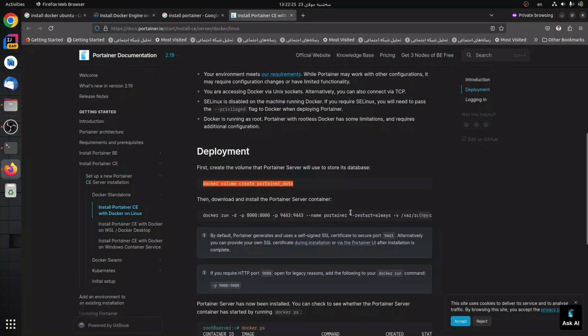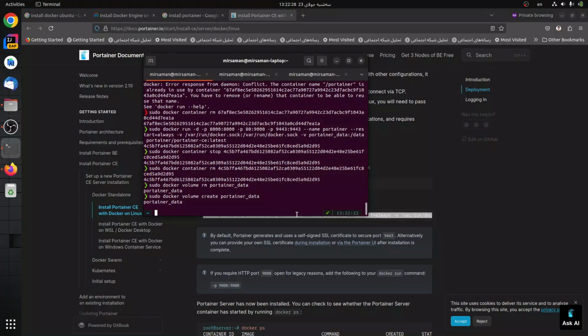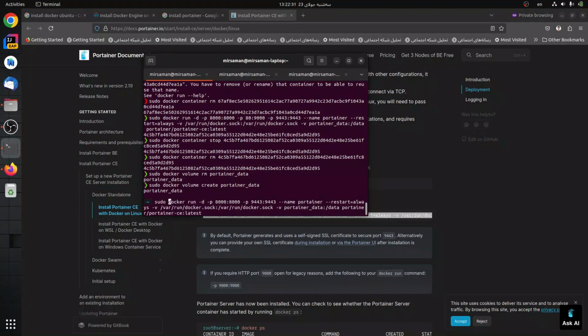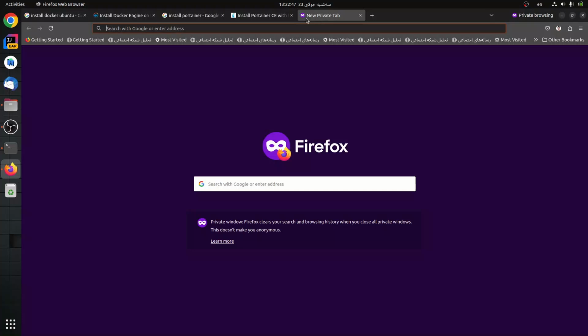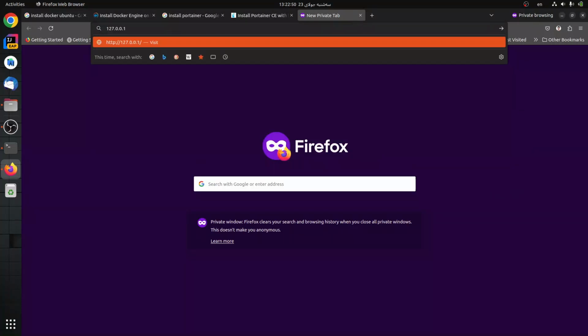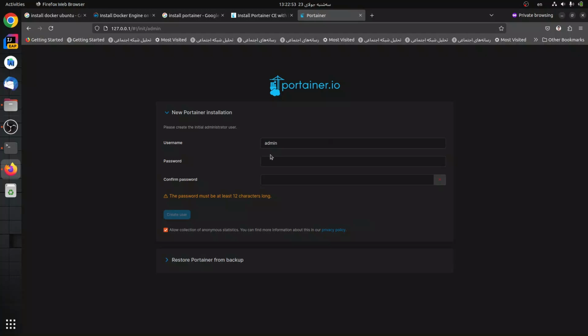I created docker volume. I'm going to bind port 80 to 9000, and it seems okay. Let's check if it's going to ask me about creating a username. Yes, the username is admin. You can use any password you like, but it should have 12 characters.